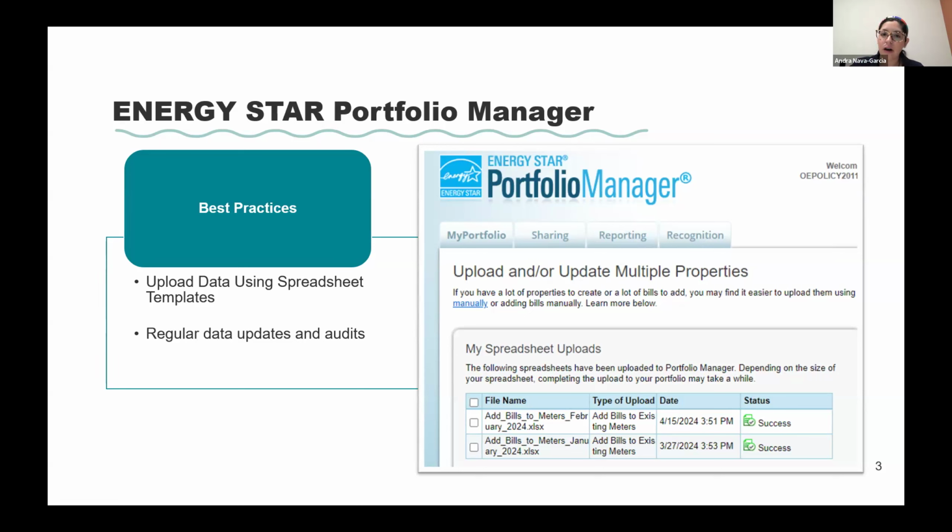And then we do our own little audits to ensure that the spreadsheet templates we're using, before we update them, are correct and correspond with what our utility is telling us. Here in San Antonio, it's CPS. So we cross-check those and do little audits to make sure our data is correct before we upload. Let me move on to the next slide.